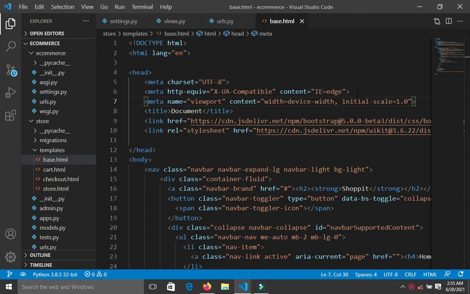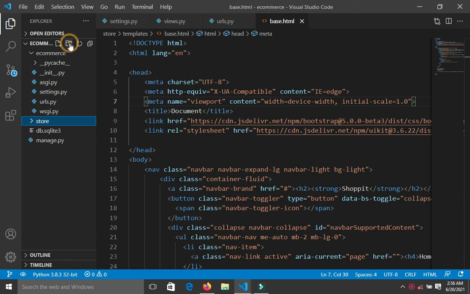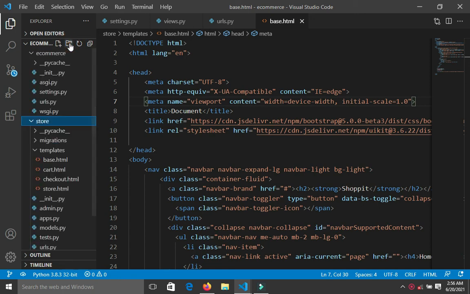Okay, so now we're going to add our custom CSS, and we can only add CSS in a static file. So we're going to create a folder called static, and the static files help to load our JavaScript, CSS or images. Understand? So now I'm going to create this folder called static inside of my application called store. Okay, here it is, it's called static now. So in this folder, I'm going to create a CSS folder.